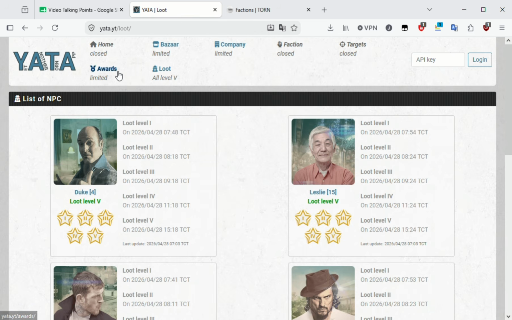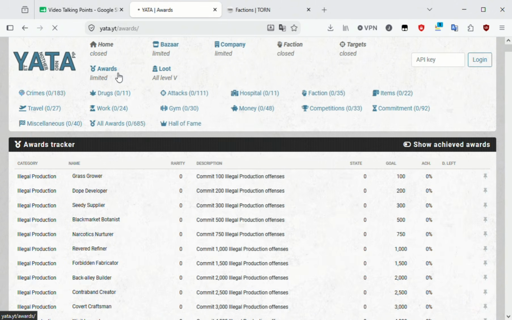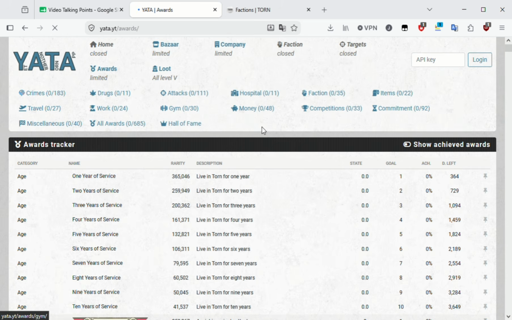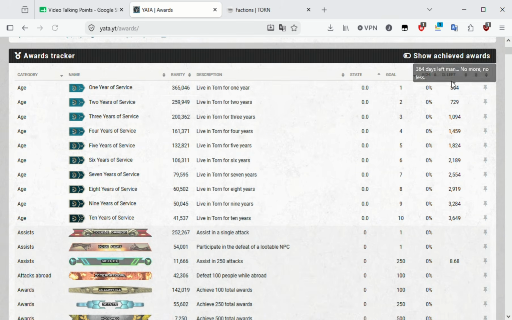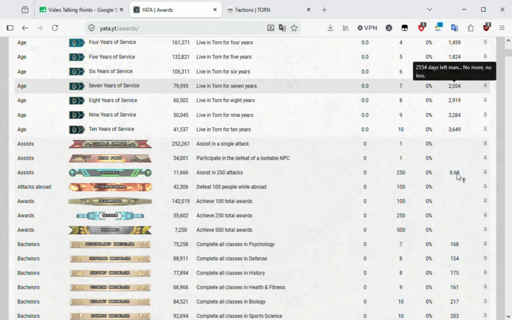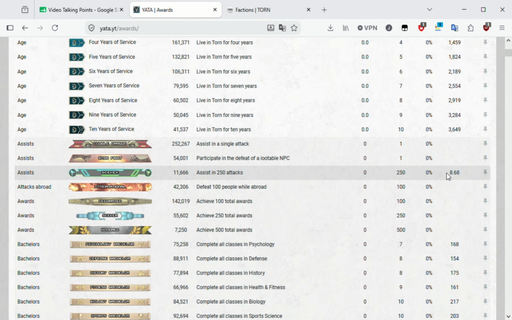The final thing it has on it is an awards tracker or merit tracker. And this is the big thing that I like to use Yata for, that I think all players can benefit. It will actually tell you how much time it takes to get certain merits based on your performance. So, like assists and 250 attacks, well, you can do that in 9 days just off of your natural energy. If you want to plan things out a little more, you can do it in less than a week. And it gives you that information right here.